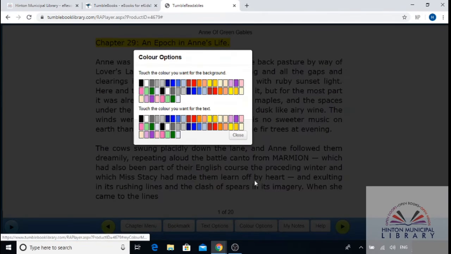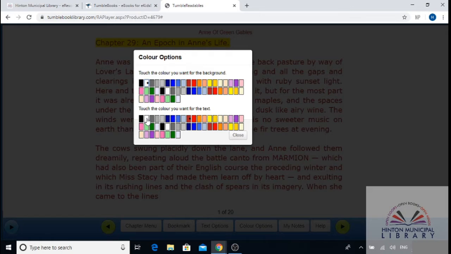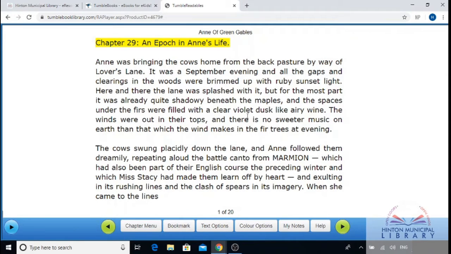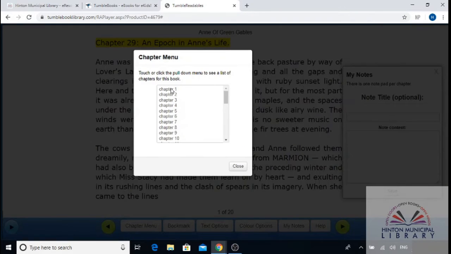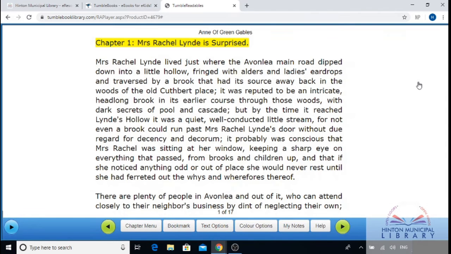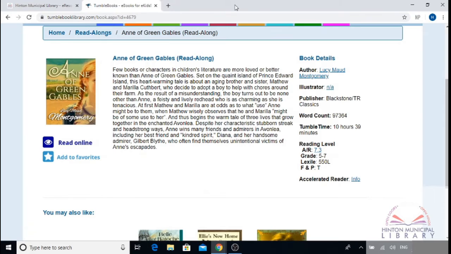We can also change the color of the background or the text. You can also add notes when you read or listen to the story, and each chapter will have its own. Now let's close this and look at the ebooks.